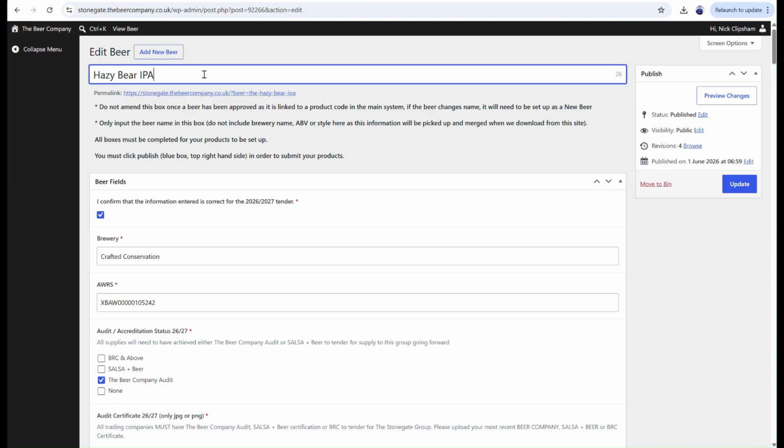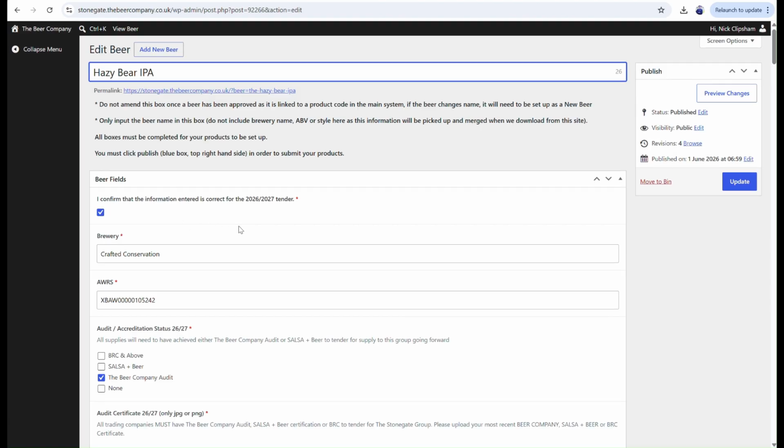So first of all, you're going to put the name of the beer you want to submit. Now, as it says below, only the name of the beer should be in here because this information gets merged later. So no brewery name, no ABV, just the beer name. You're then going to want to confirm that the information that you've entered is correct for this tender. That allows us to know that it has been updated.